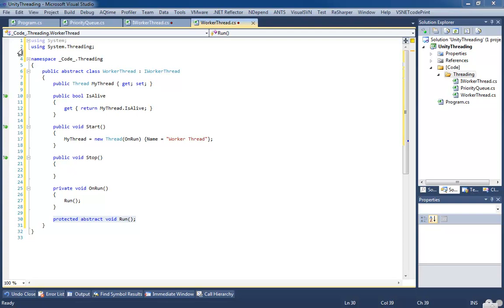But what we're doing is, with an abstract method, anything that inherits from worker thread is going to be able to override this functionality. This is the functionality that we want this thread to be able to run. We also want whoever is implementing the derived class's functionality to be able to define.